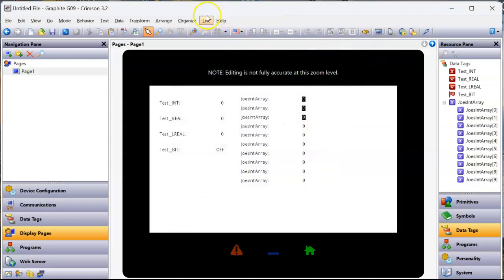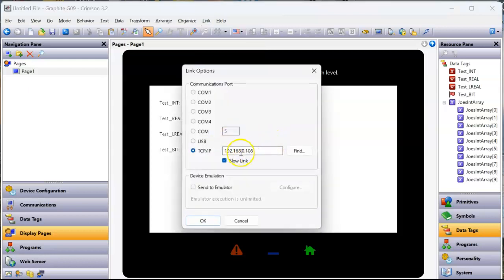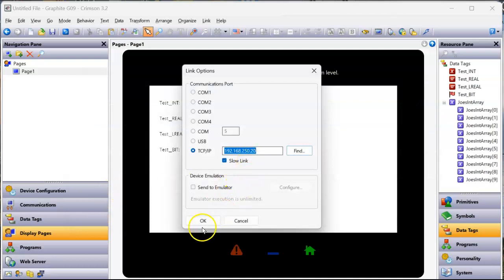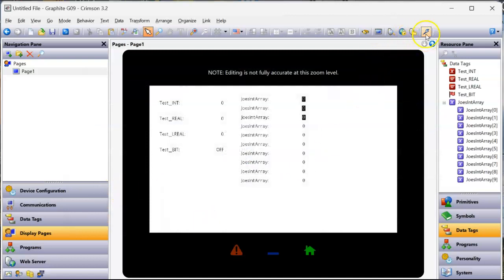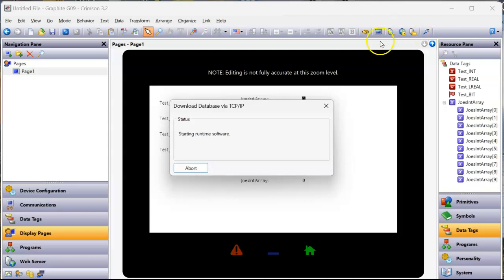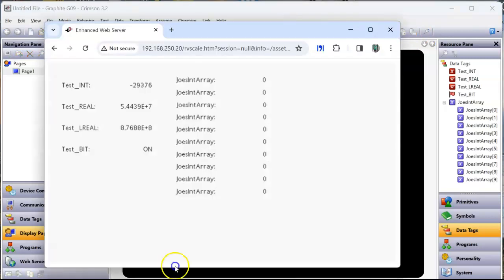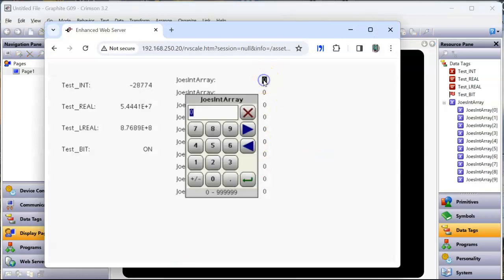Oops, I got to hit the right find button there. Notice the IP address here is kind of default from the class I taught the other day. I'm going to hit find. I want to use this one here, so I'll click OK. That has that correct address. Click OK and go ahead and hit the lightning bolt and download over Ethernet. You can tell because right here it says TCP IP. Perfect.